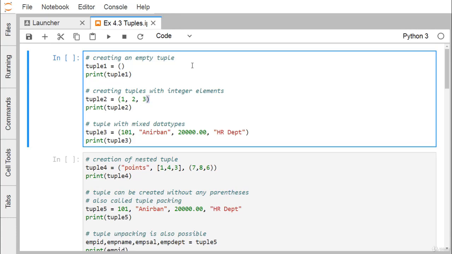So that is another difference we are observing here. Now let us discuss what are the advantages of tuple over list. Since tuples are quite similar to list, both of them can be used in similar situations as well. However, there are certain advantages of implementing a tuple over a list.